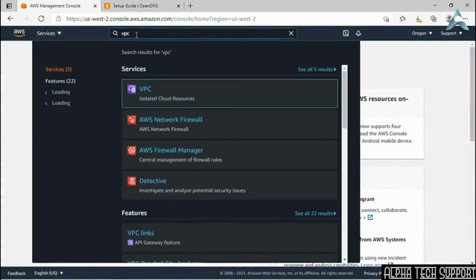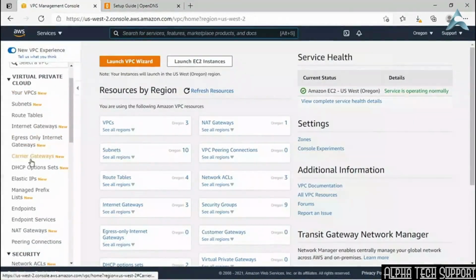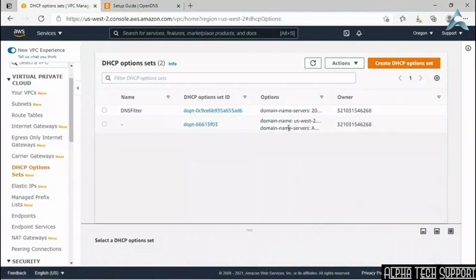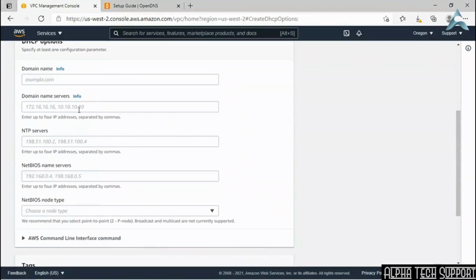I'll type VPC and select the service. This time we're looking for DHCP option sets, and we're going to click on Create DHCP option set. What we're doing here is selecting these two name servers and putting them in a configuration that is going to get passed into each and every host that we deploy in our VPC. So we can set other networking options, but we're not going to do that. We just want the domain name servers.